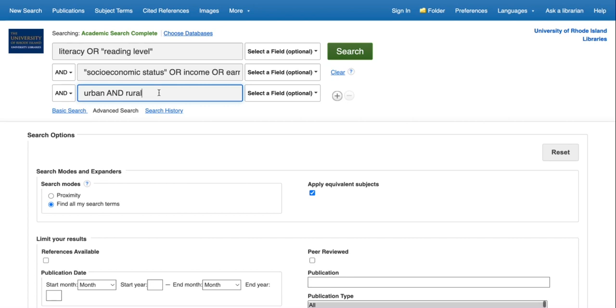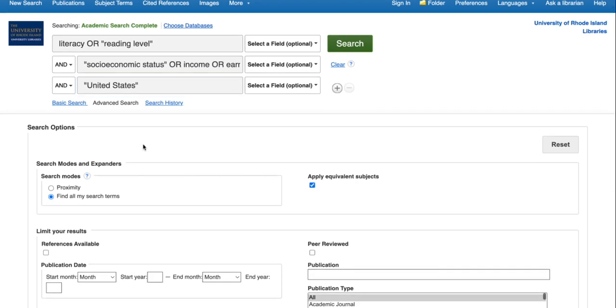I'm sorry, I'm actually going to change this, and I'm going to do the effect of literacy or reading level and socioeconomic status in the United States. So what I'm actually going to do here is put United States, properly capitalized, and in quotation marks, because again, we want the database to search for United States as a phrase, not as the words United and States. So then I'm going to go down.